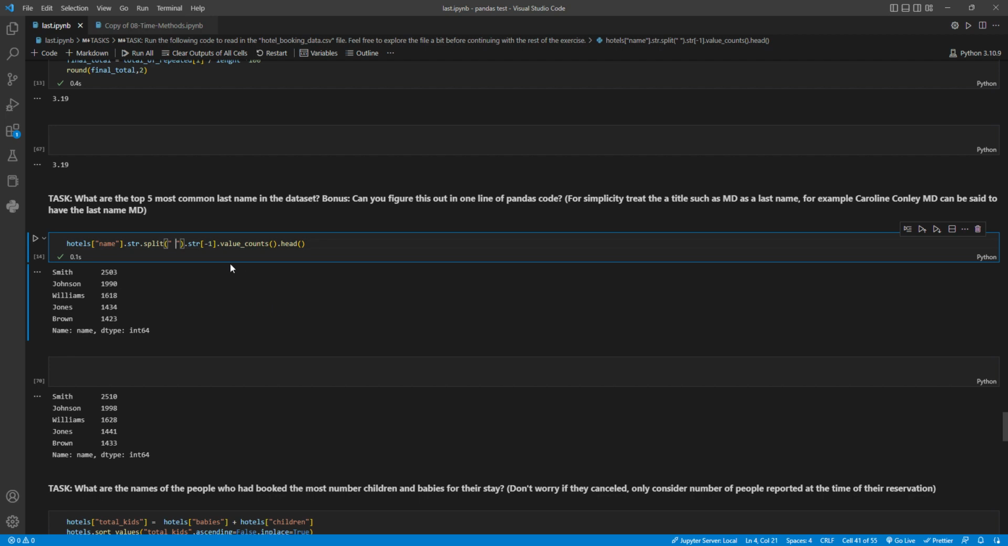And then we told it to value counts to count the last names and see if there is repetition. And I called the dot head because we want to see the top 5, and this is how we got the result. And as we can see, the answer is correct.